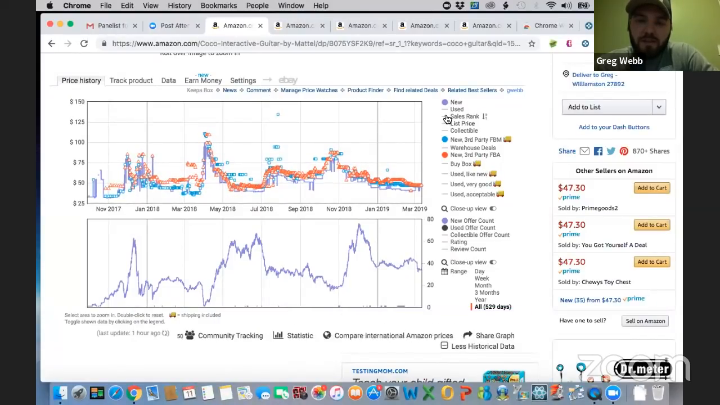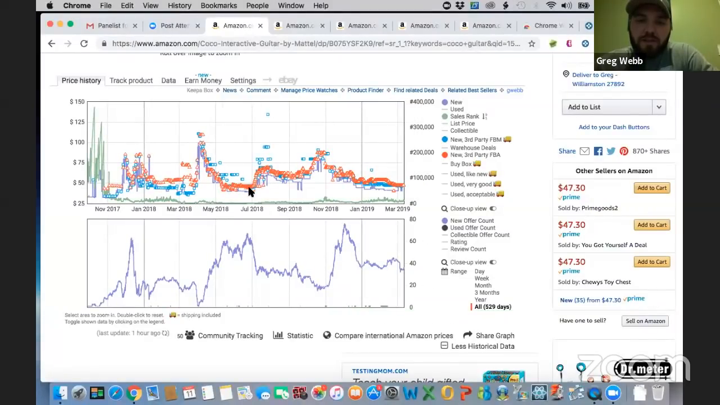All right, so that's basically all that you're going to be able to see with the free version. You're not going to be able to see the sales rank graph. The sales rank graph is important because every time this green line moves down, that indicates a sale.